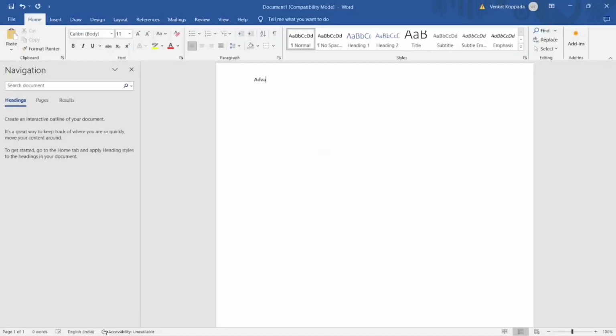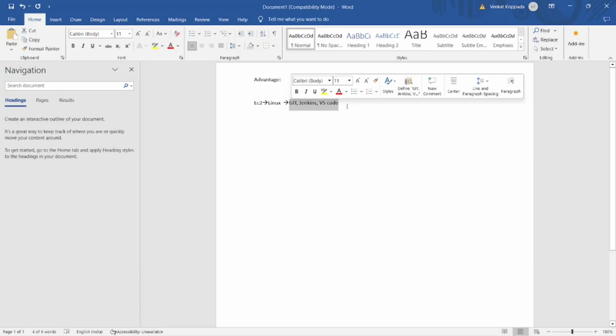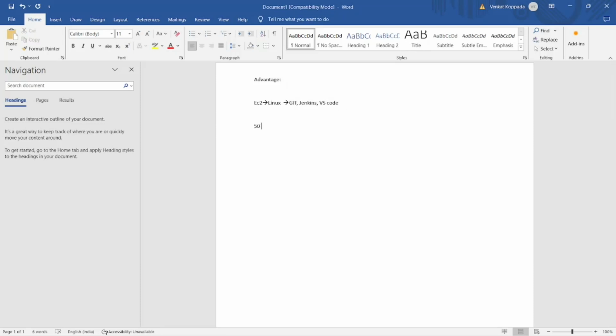Now I will show one advantage. Suppose I launched one EC2 instance. Here I have launched one Linux machine, and in that machine I installed Git, Jenkins, and Visual Studio Code. I installed all these softwares. Now I want to install all these softwares in 50 machines. So what we would do is create 50 EC2 instances, and then in the 50 EC2 instances we would manually install all these softwares.